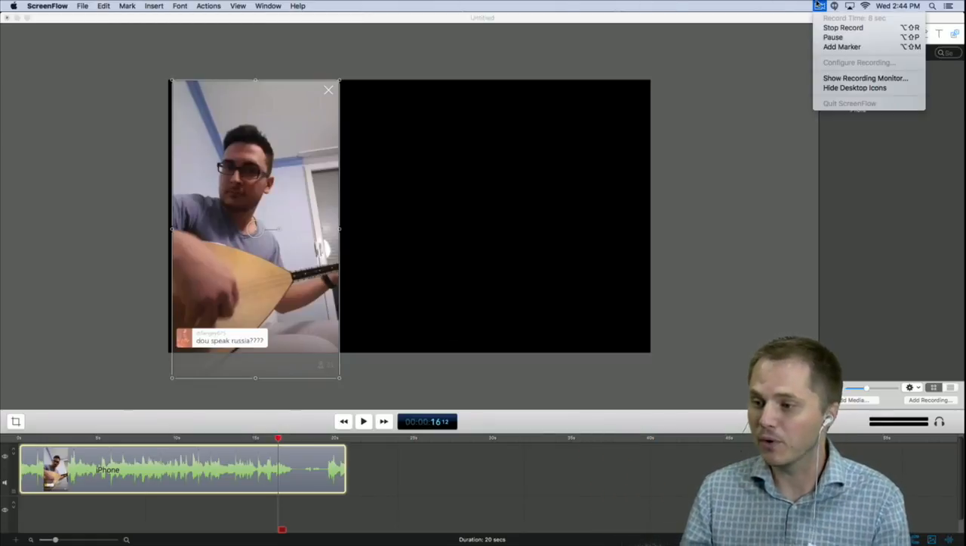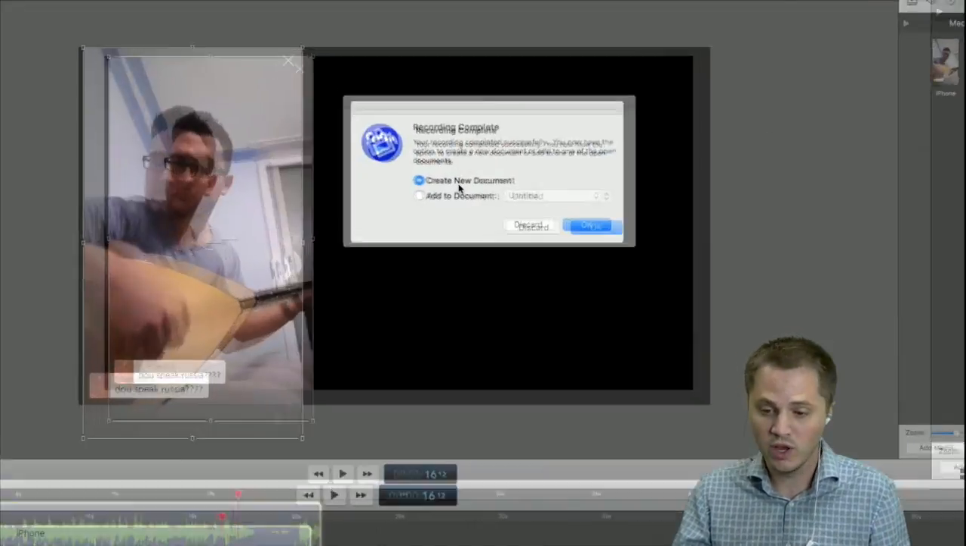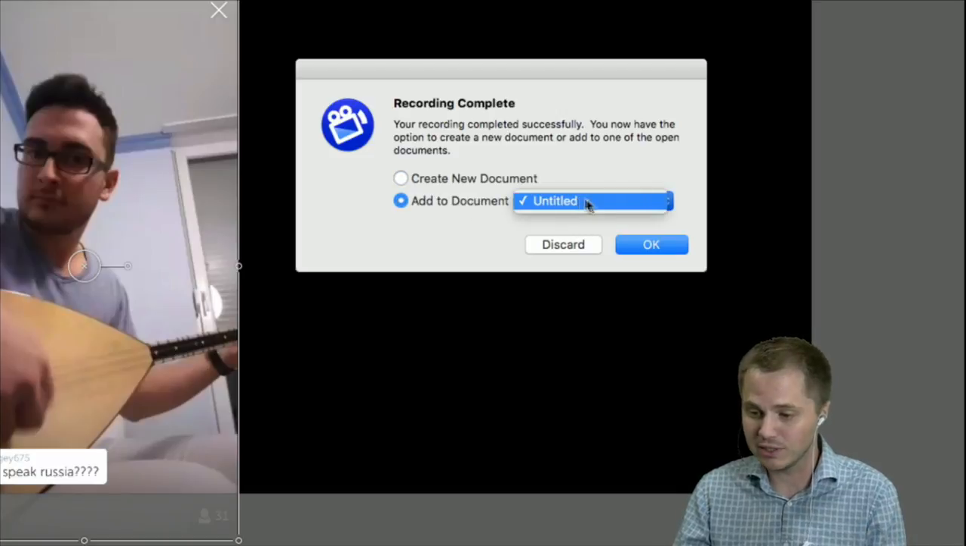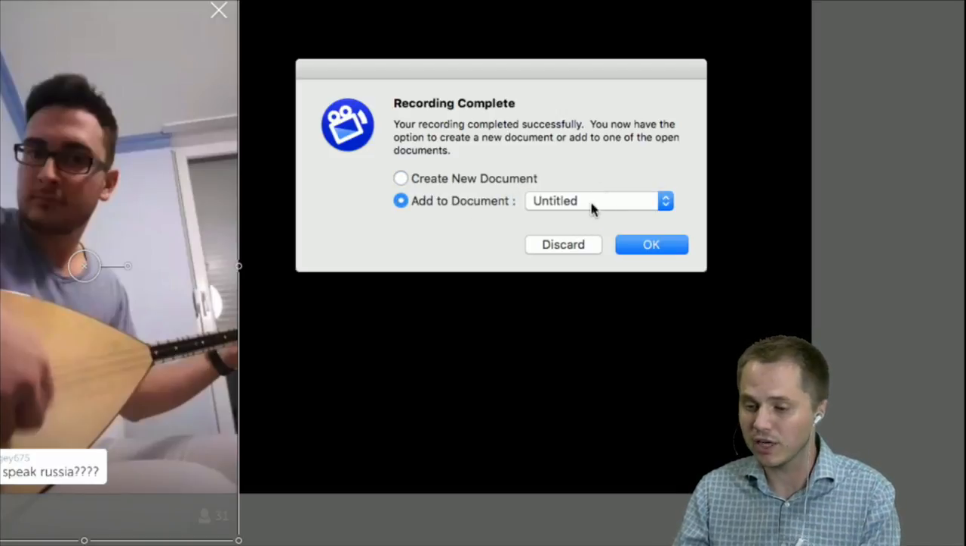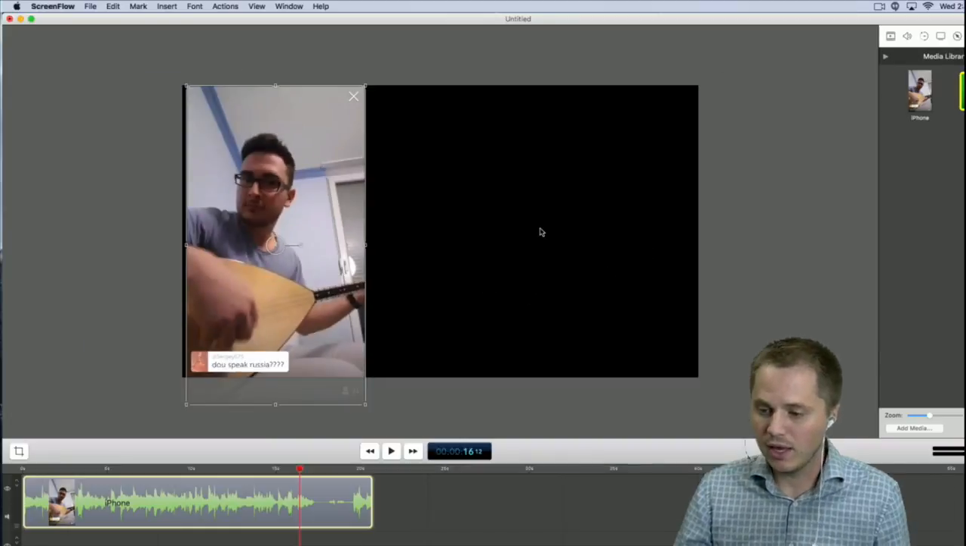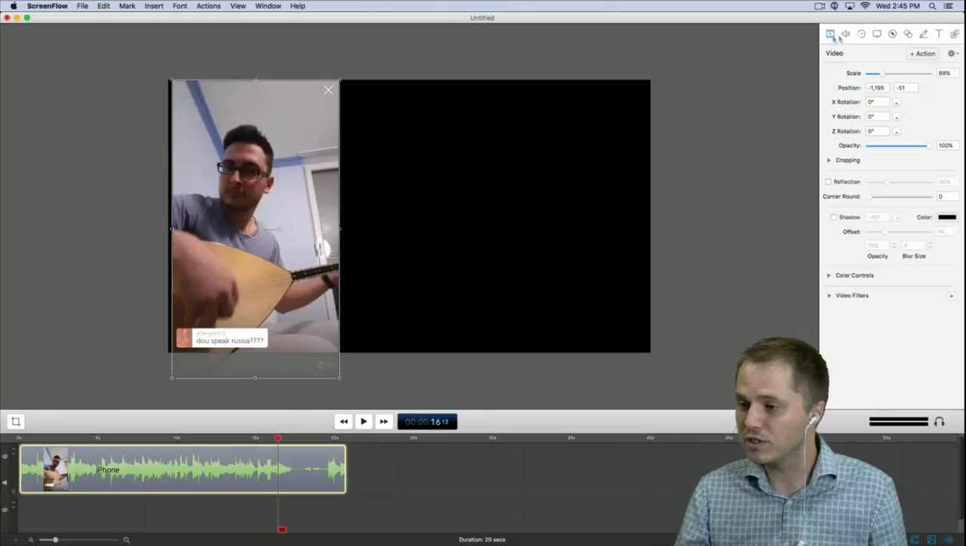And then stop recording. Pulls right in, asks you if you want to throw it into your existing document or make a new one. I'm just going to throw it into this existing one. I haven't saved it, so it's just called Untitled. But if you have more than one open, they would pop up here. Hit OK. And it should just pop up right in your media library on the right, which all of these tabs are available to you.